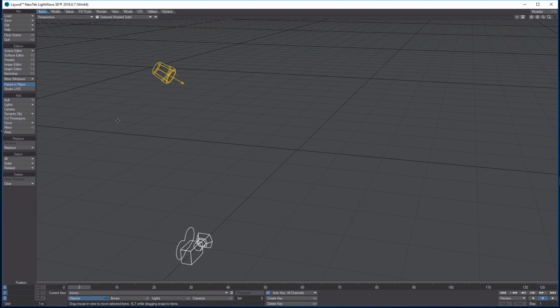So the first thing that we're going to do is set our frame rate to 50. We just come in the corner there and type 50, so we're on the same frame rate as everybody else. And then the next thing we're going to do is create a null object here. We're going to call this ref and go OK.